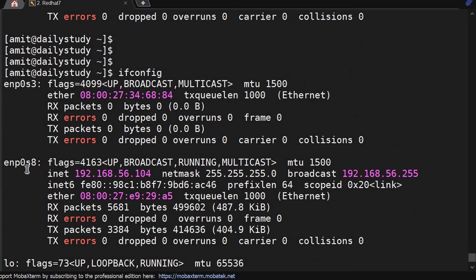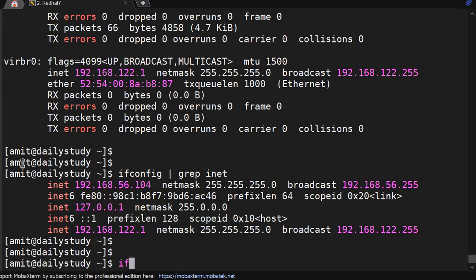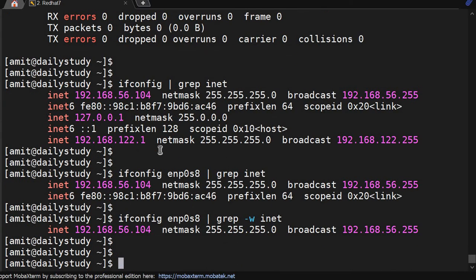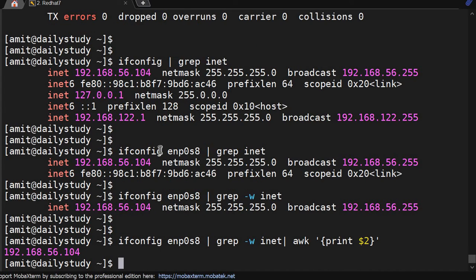To overcome this, what we'll do: ifconfig, this Ethernet, pipe grep inet. We are getting that, but it is taking inet6 also. To exclude that, we'll use -w. Perfect. Now I want only the IP address. So awk, print $2. Perfect.